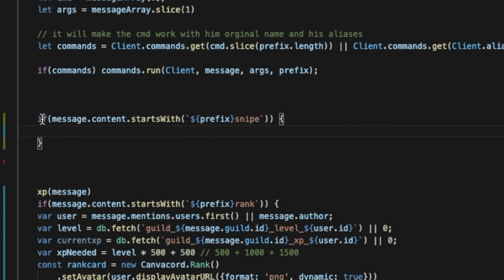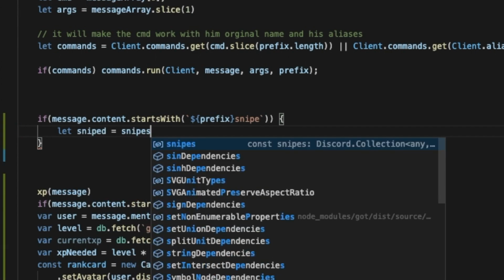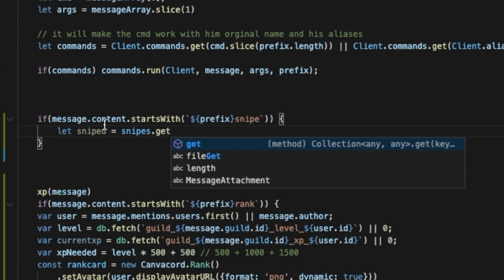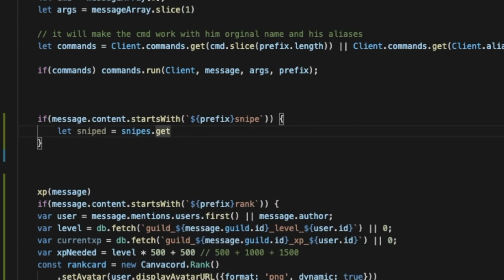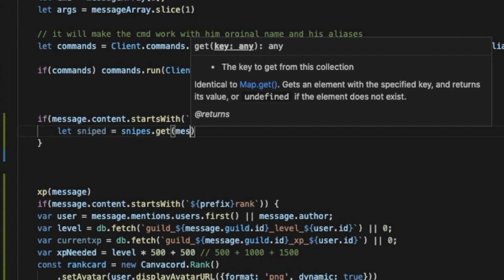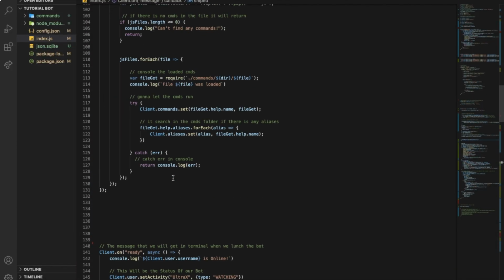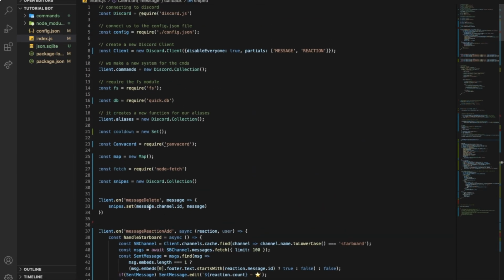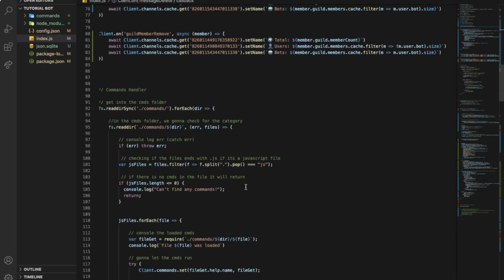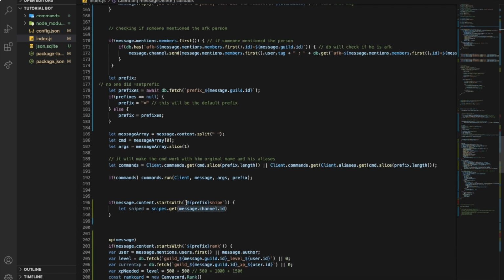Okay, so after you do this, we want to define the deleted message, so we're going to put const or let sniped equal snipes.get. Snipes is our variable of the collection, and then dot get, and here you're going to put message.channel.id. That's how we defined it up there. Let me go up, as you can see, by the message.channel.id. So we're going to call it using it.